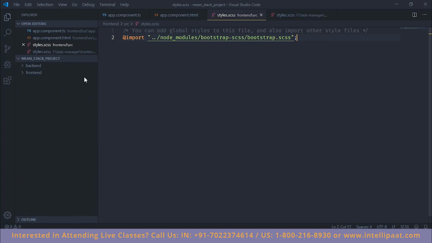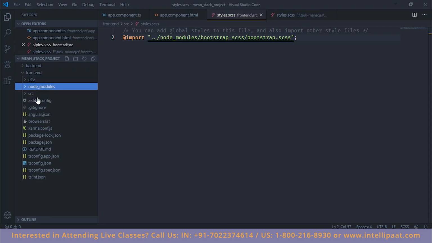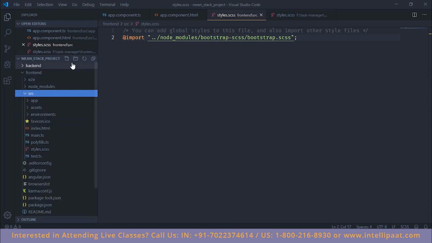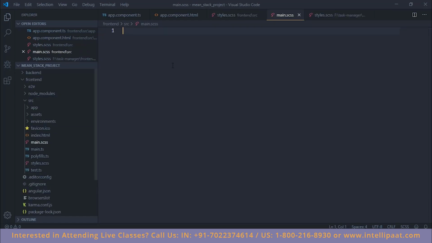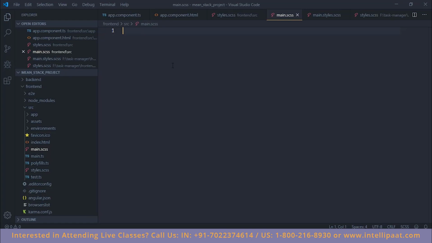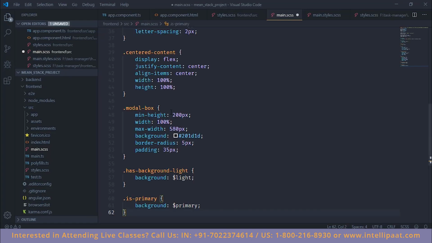Now that is done, let's create a new folder inside a new file called main.scss. This will contain all of the styles that we'll need for our tutorial. So these are all the styles that our application will need.